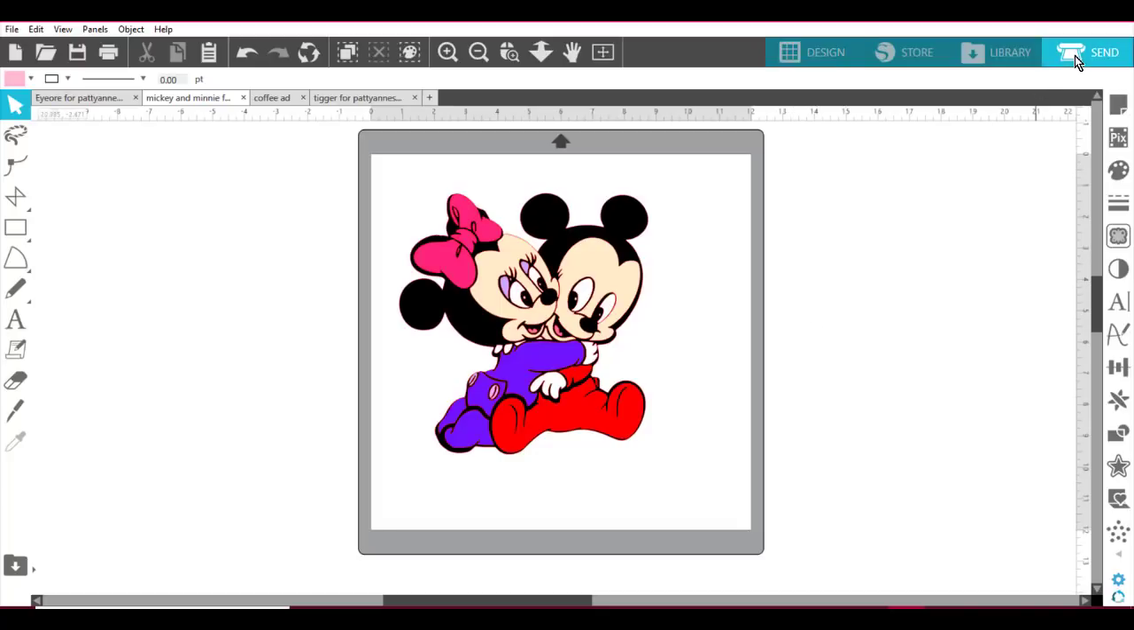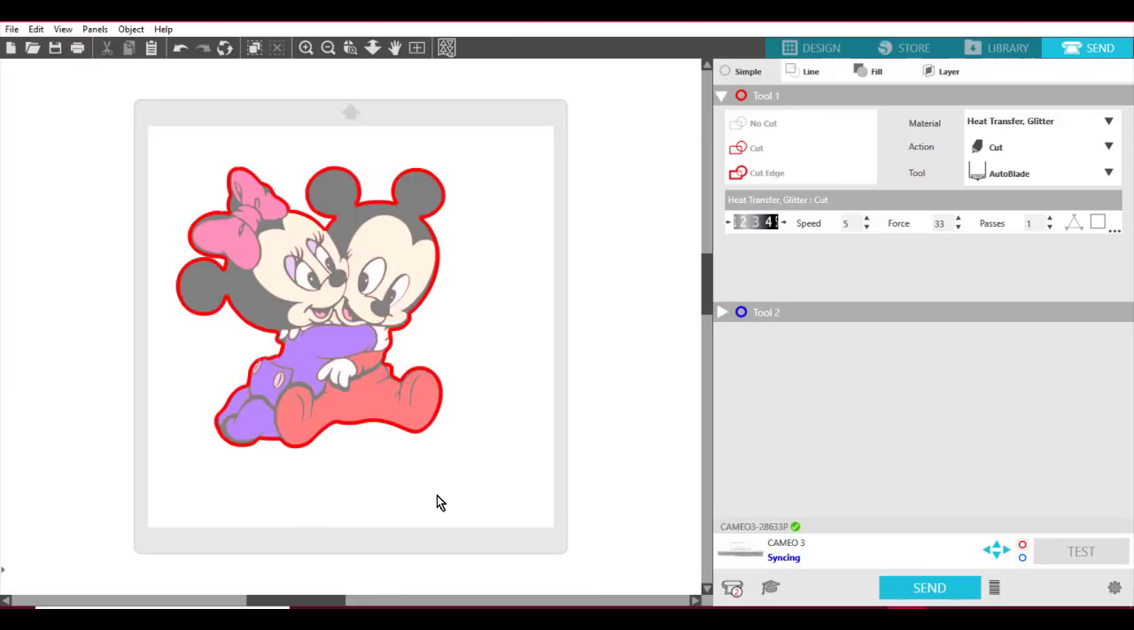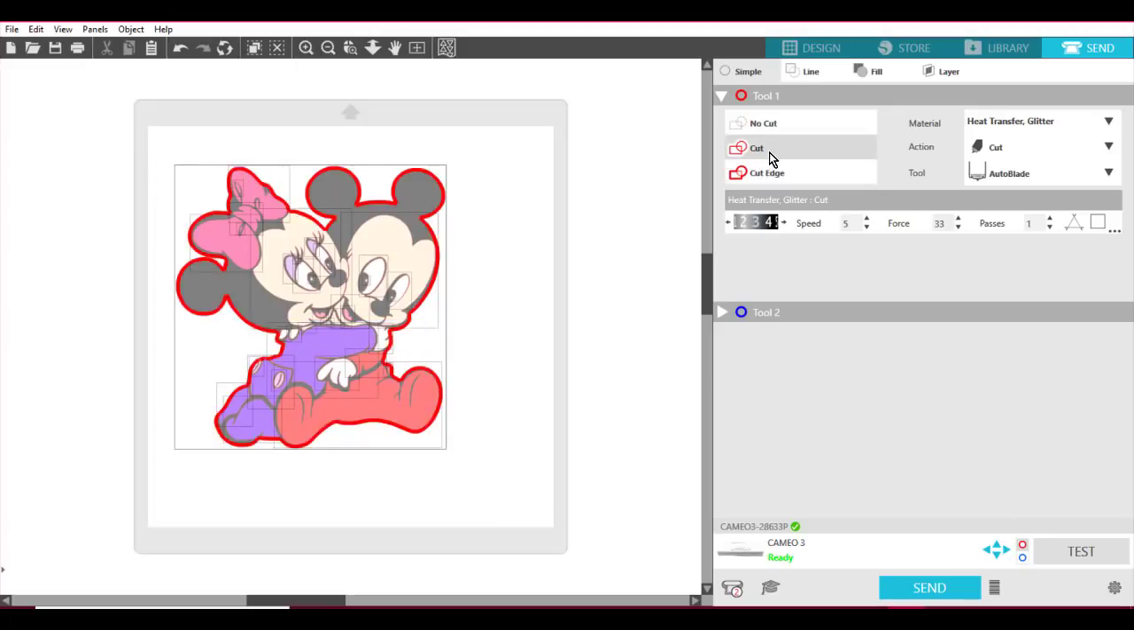If you go to send it and you are using a Cameo, notice what it's going to do right now. It's going to just cut the outside edge of something. That's not what you want. You want it to cut. So what I'm going to do is select all of this, and I want it to cut all of those little pieces. So notice it put cut lines, those are the red lines, around every one of the pieces.